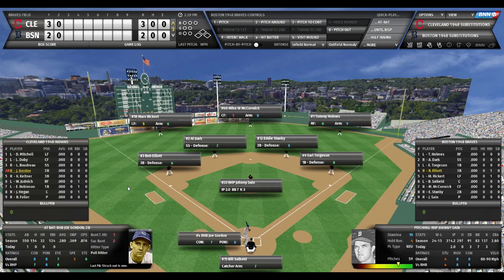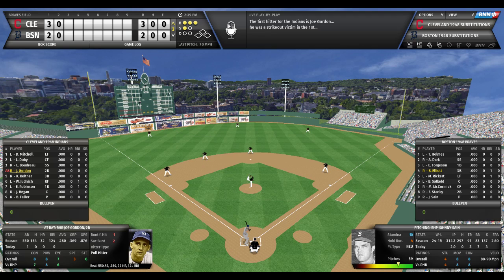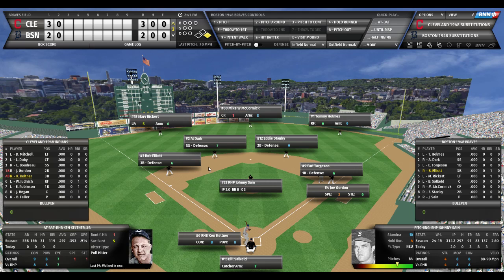So here's Joe Gordon. Right-handed pull hitter. Boston Braves will shift left in the infield. Gordon has some pop, so we're going to shift left in the outfield also. Mike McCormick, again, no range in center. Here's the pitch to Joe Gordon from Sain, 3-1 count, and that's walk number 8. And there's some milling going around in the Boston Braves bullpen now. Torgeson to hold Joe Gordon on at first, not a speedy runner. Decent base stealer, though, and here comes Ken Keltner.